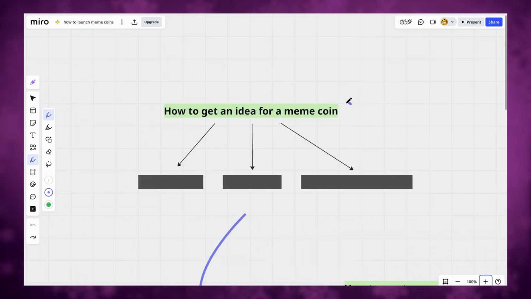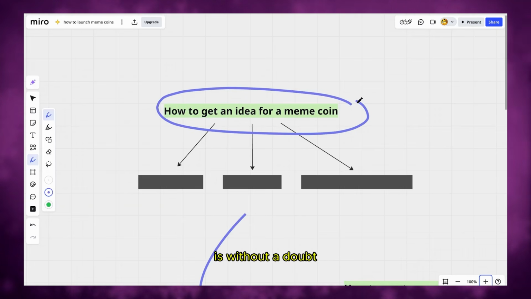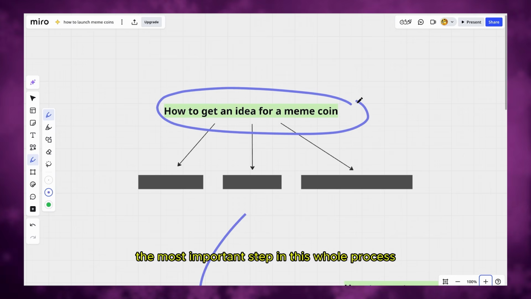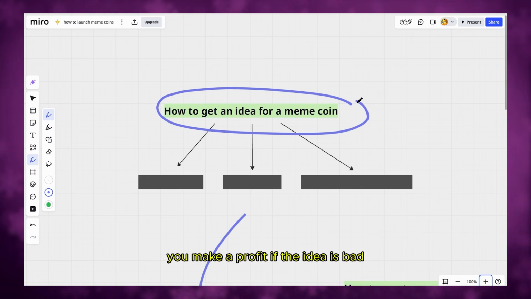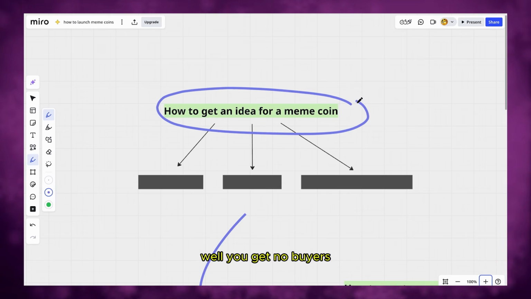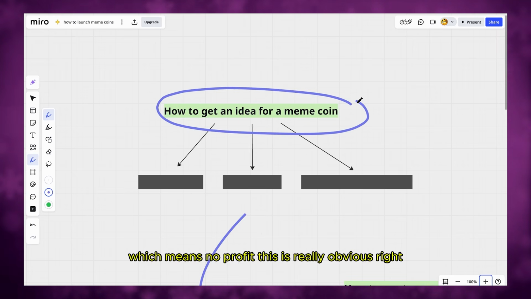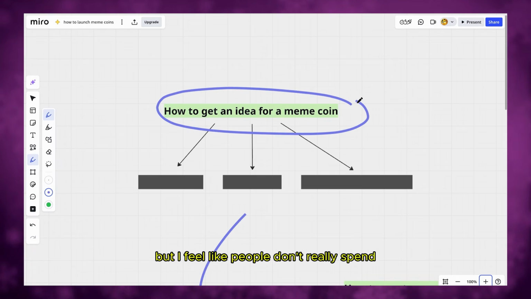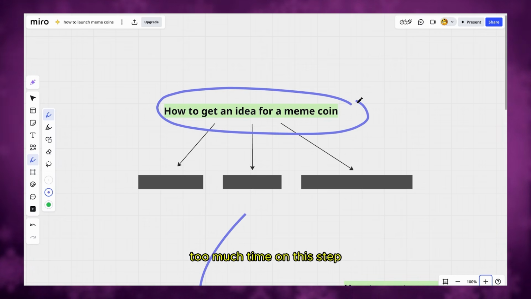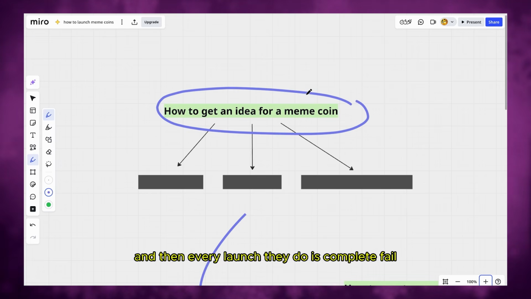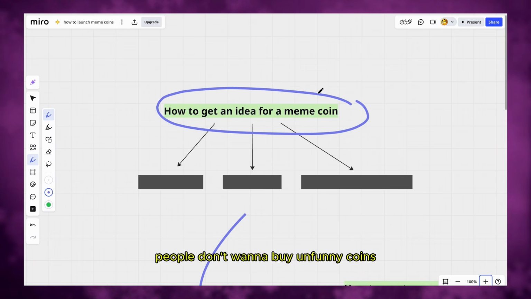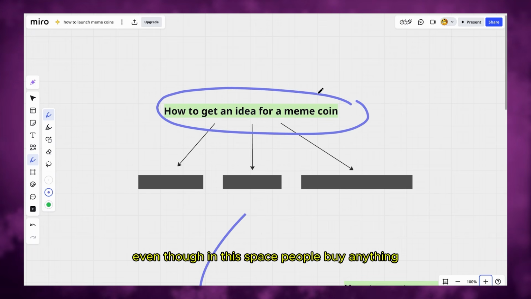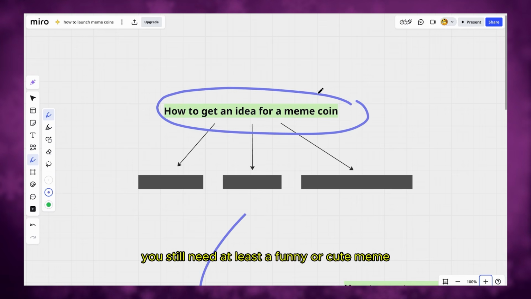The first step, getting the idea for the coin, is without a doubt the most important step in this whole process. If the idea is good, GG, you got buyers, you make a profit. If the idea is bad, well, you get no buyers, which means no profit. This is really obvious, right? But I feel like people don't really spend too much time on this step, and then every launch they do is a complete fail because they don't understand that people don't want to buy unfunny coins. Even though in this space people buy anything, you still need at least a funny or cute meme, or else nobody will waste money on your coin.